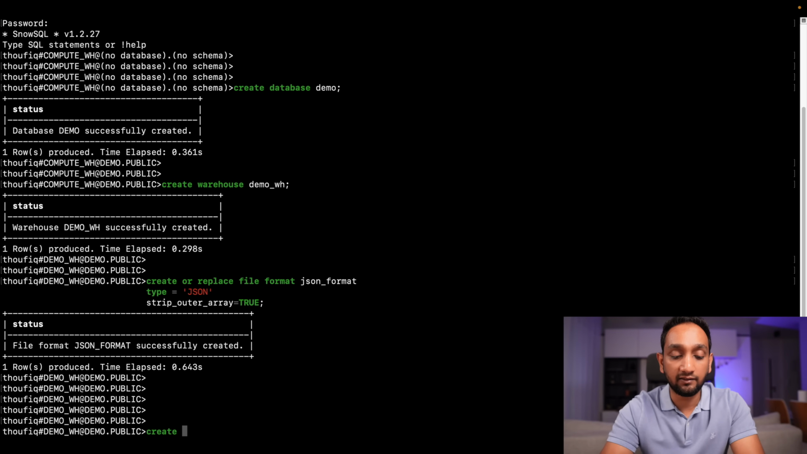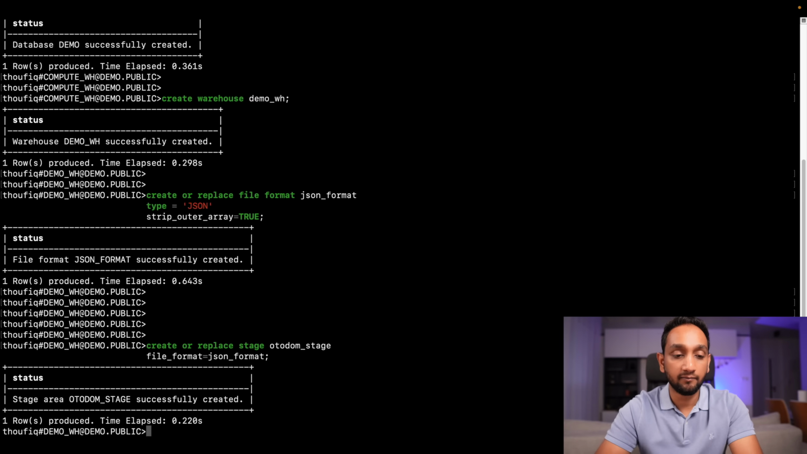Now let me create a stage. I'll say create or replace stage, and I'm going to say Otodom underscore stage. Okay, and here I need to provide the file format. So I'll say file underscore format equal to the format that I just created, that is JSON underscore format. Okay, and I think that's all. So we have created the stage.